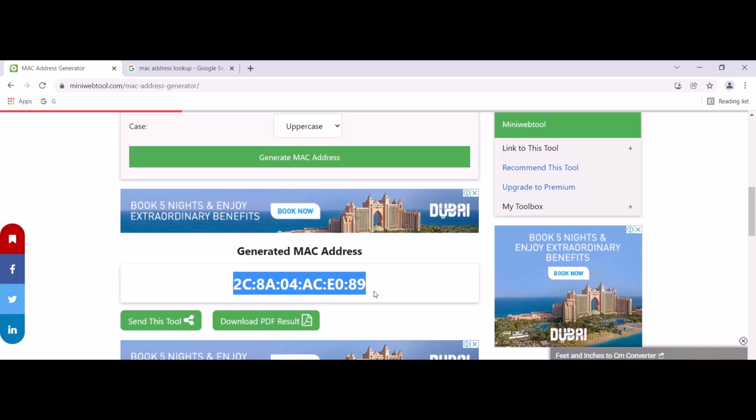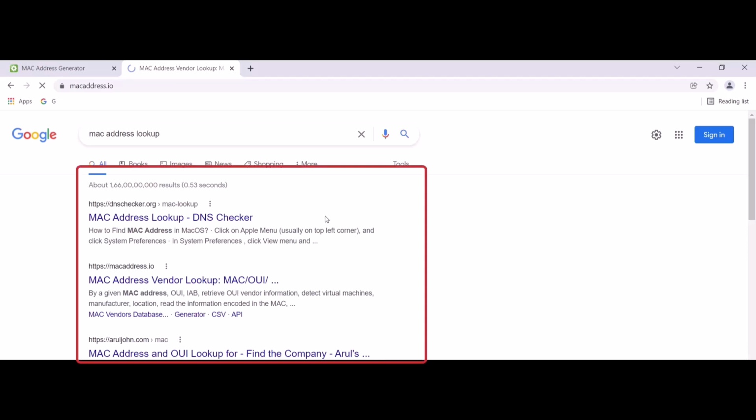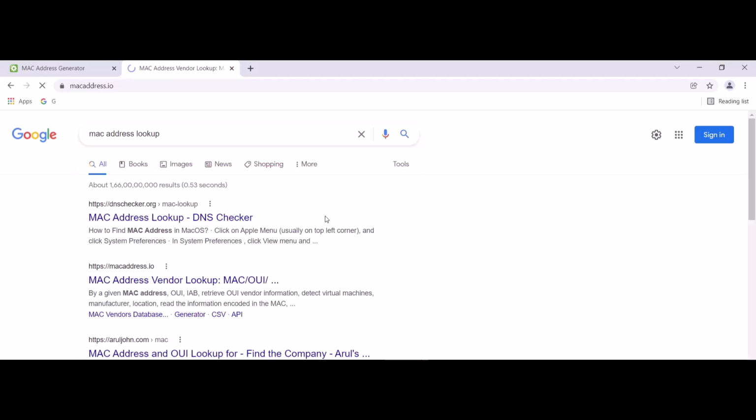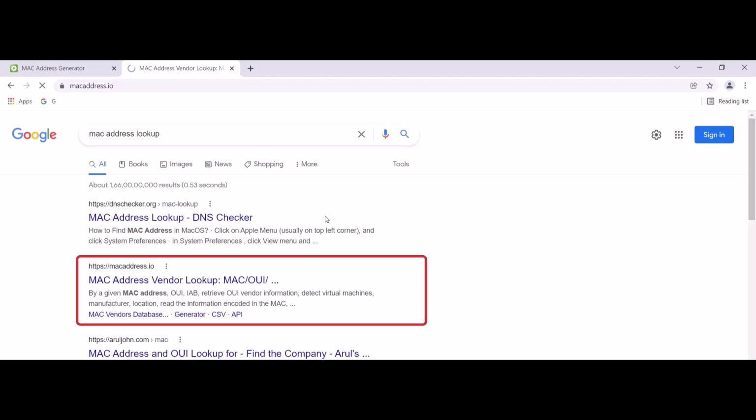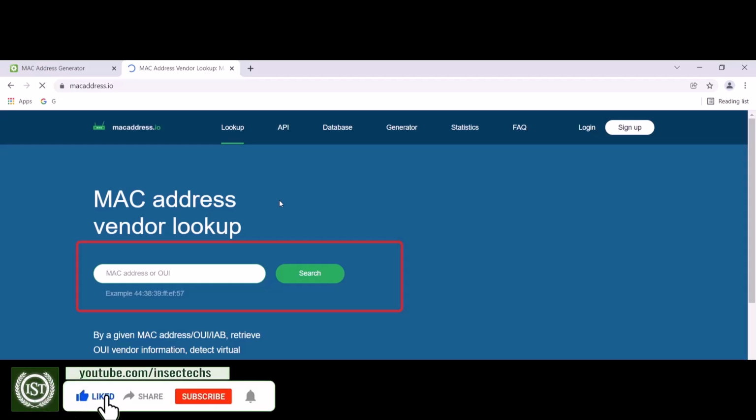Anyway, let me copy the MAC address and again open the browser and type MAC address lookup and hit enter. As you can see, this is the list of websites that provide the service of looking up MAC addresses. So let me open the second link, that is macaddress.io. So this is the website, and here you can see a search bar. You can paste the copied MAC address, and if you hit the search button, it will give you the details of the MAC address, that is the OUI, organizationally unique identifier, that we have just read earlier. It means that it gives the information of the manufacturer.